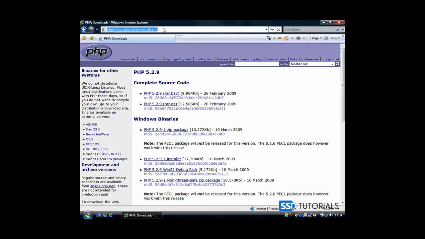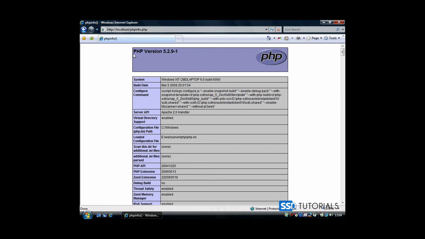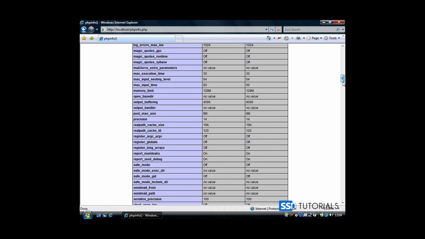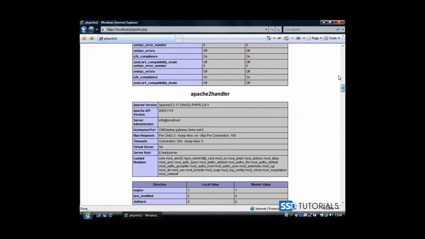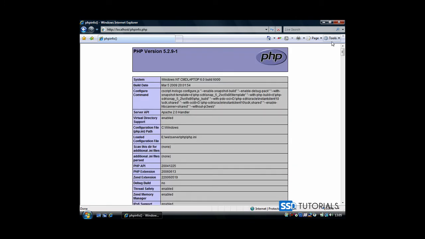Open the web browser and simply type http://localhost/phpinfo.php. And as you can see, PHP has been successfully installed. You can see the version plus all other information about the modules and other elements which have been installed together with this parser. So that's it in this video. In the next video, I'll show you how to install MySQL database server on Vista Home Premium Edition.